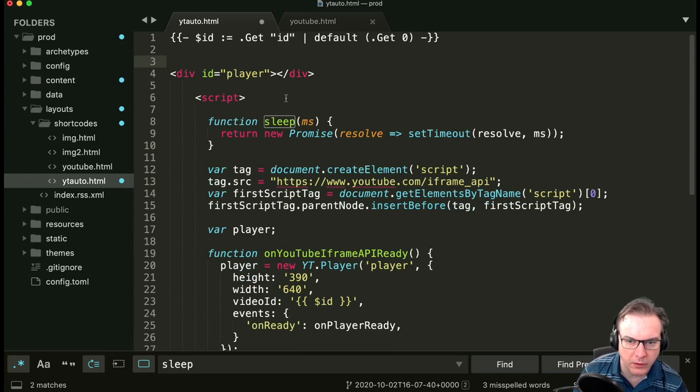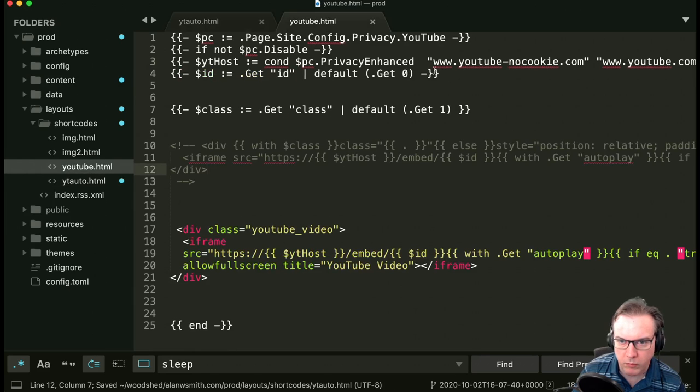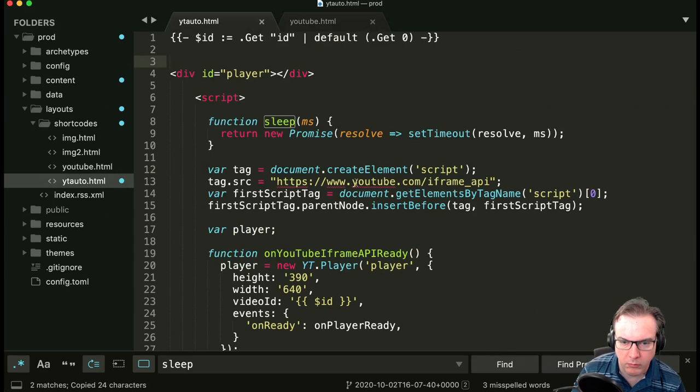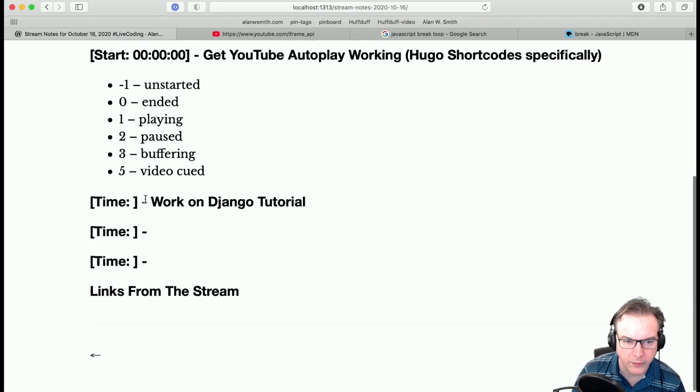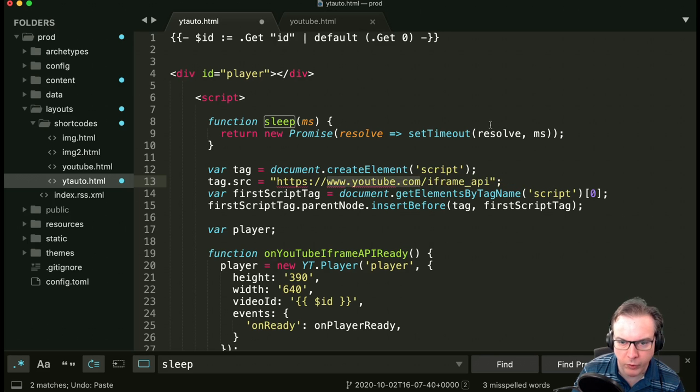So we're getting the ID. Here, let's actually see what this does. It does not work. Okay. Don't have that choice.